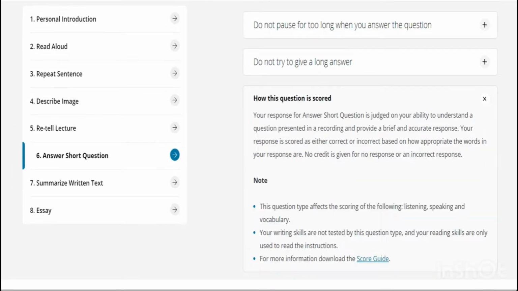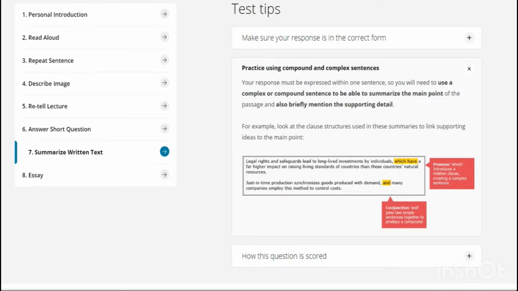आंसर शॉर्ट क्वेश्चन में आपकी एबिलिटी को जज किया जाता है कि आप क्वेश्चन को कितना अंडरस्टैंड कर पाए हो, एंड इसके जो मार्क्स हैं वो ऐड होते हैं आपके लिसनिंग मॉड्यूल में, स्पीकिंग मॉड्यूल में एंड वोकैबुलरी में। After the speaking module, next is your writing module.